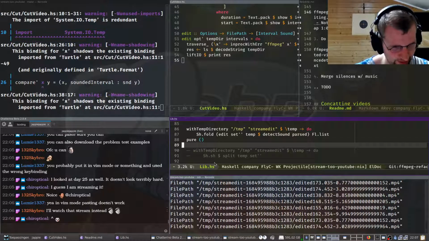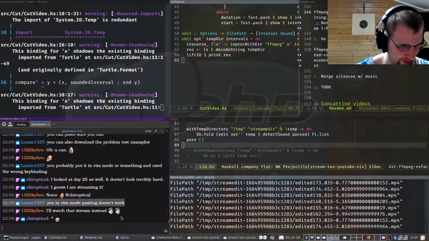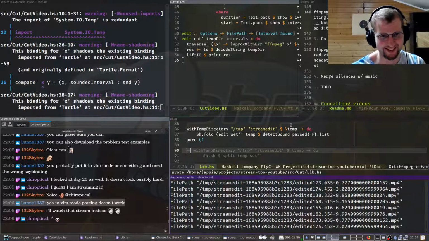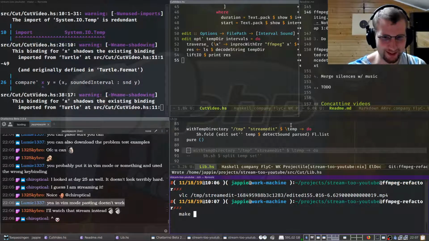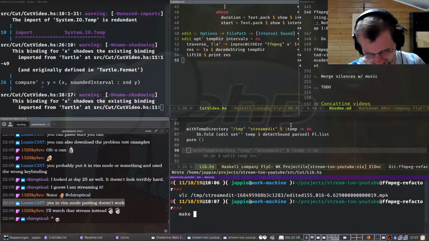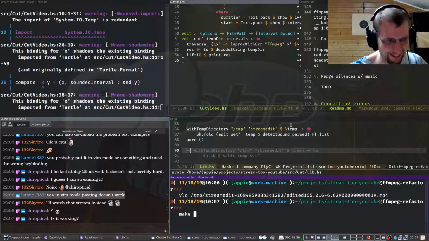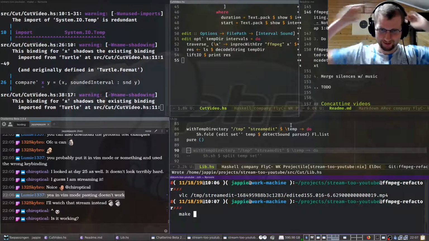And Vim mode pasting doesn't work. There you go. They tricked me. I'll watch the stream instead. Oh, thanks. Is this like a way to bully me into doing that? What is this? By the way, Chiroptical is actually an excellent person to have around because he streams at different times. So it's not competition at all. Is it working? No. That would be crazy.